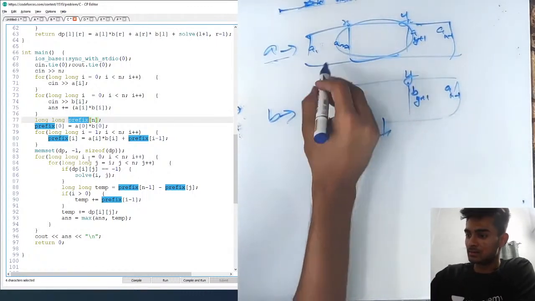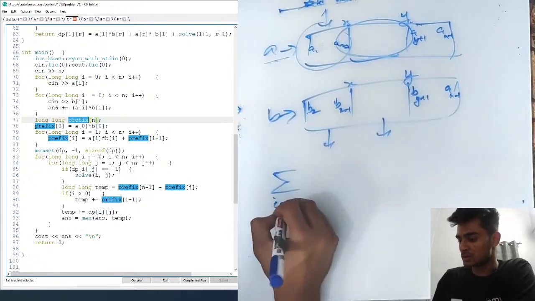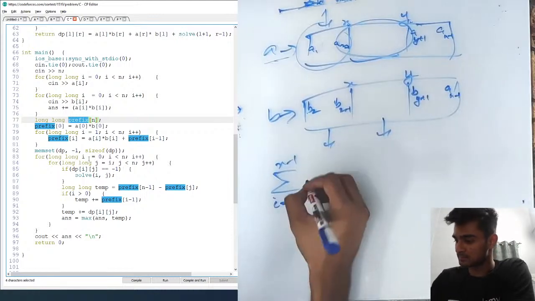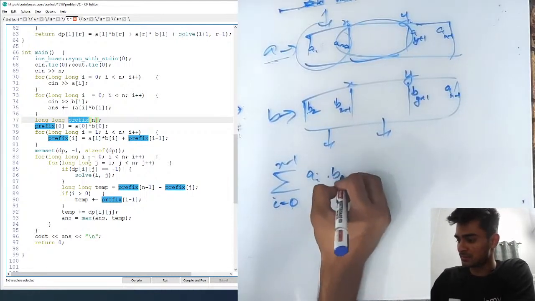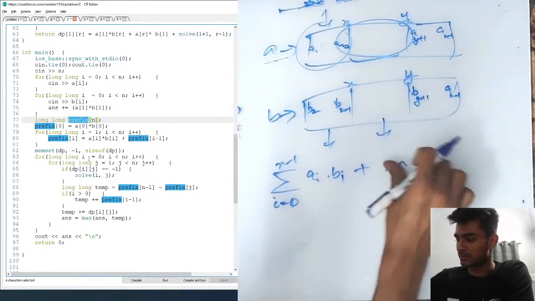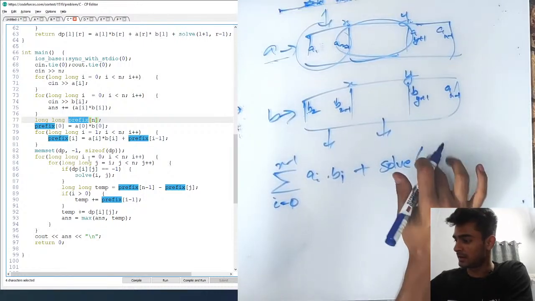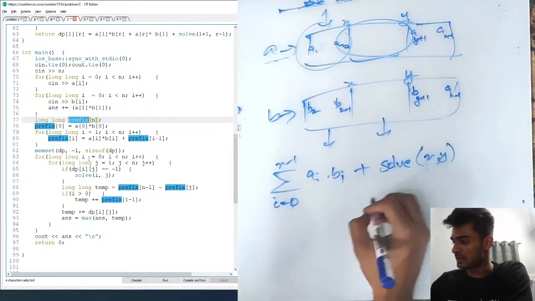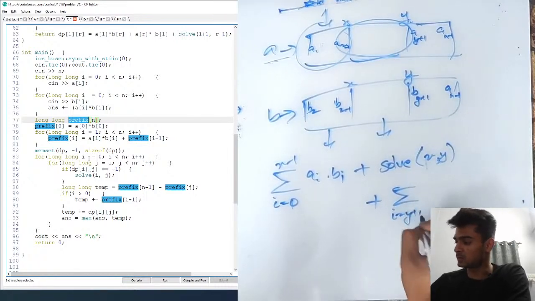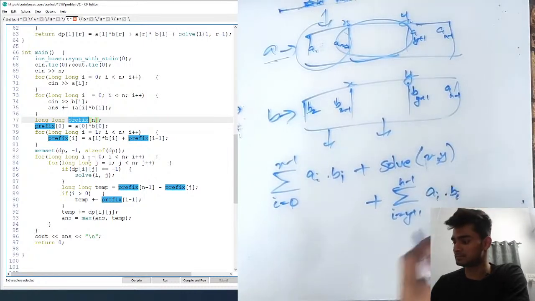So basically for the starting part, the summation is going to be the summation of i equals 0 till x minus 1 of A i times B i, plus the DP part. For the DP we are using solve, so we'll have solve from x to y, and then the summation of i equals y plus 1 till n minus 1 of A i times B of i.